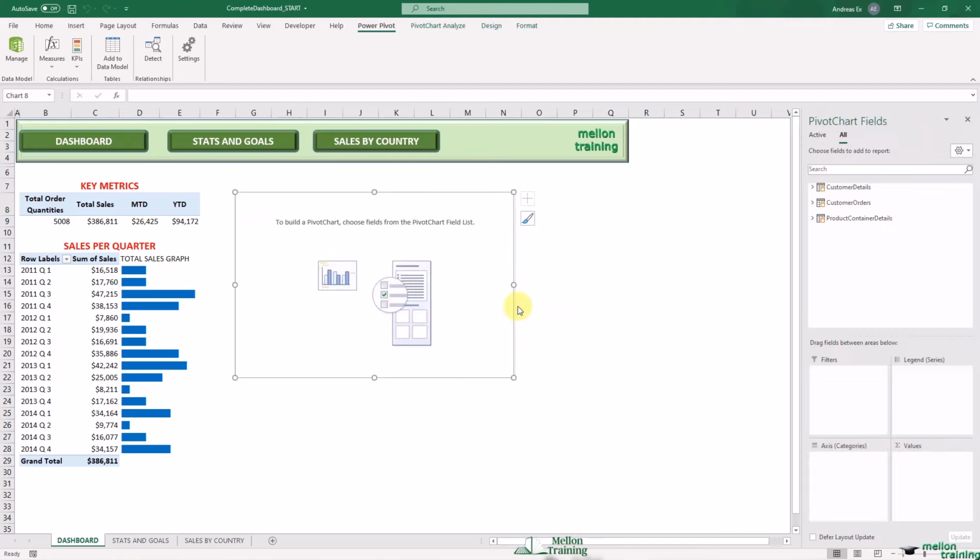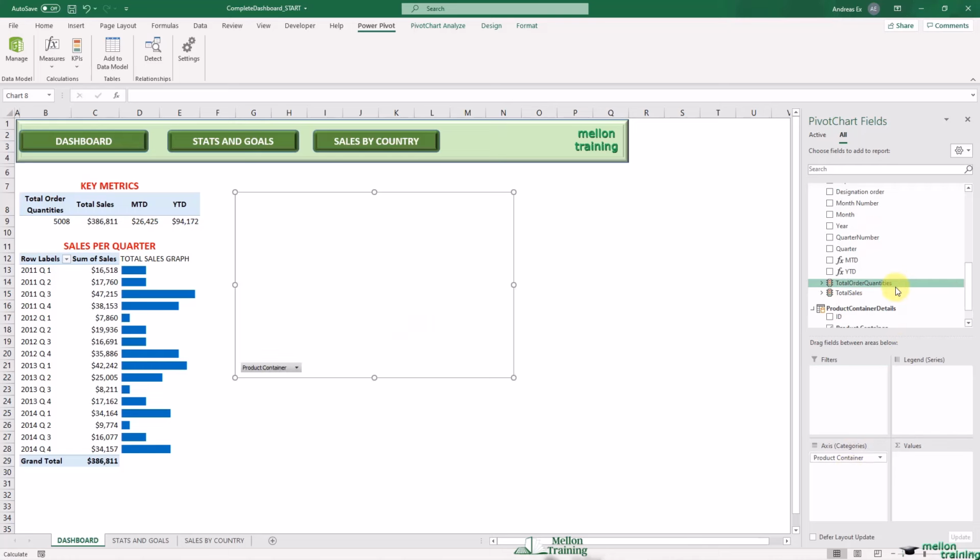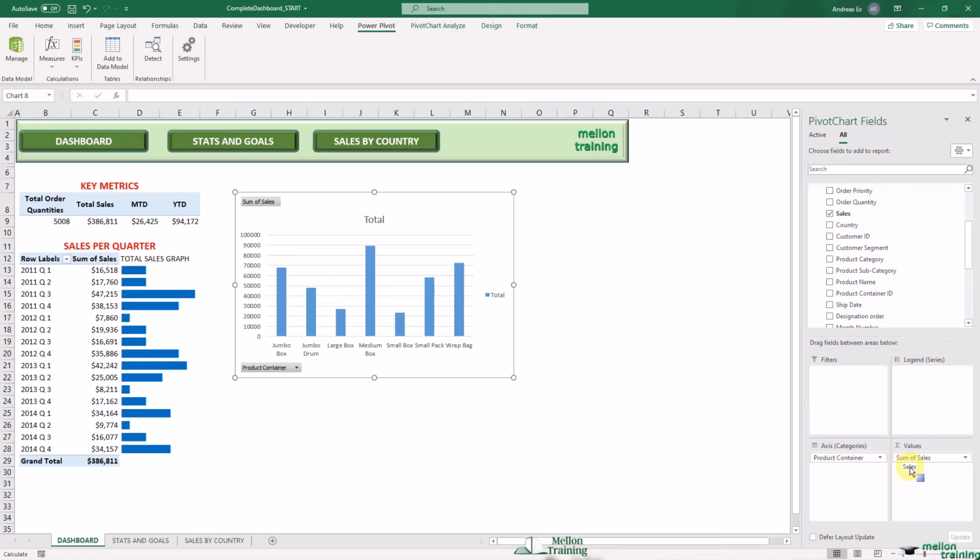A Pivot Chart Fields dialog box appears on the right-hand side. We are interested in two fields, Product Container and Sales. Drag the Product Container field and drop it into the axis area. Also, drag the sales field and drop it into the values area. The chart is almost ready.